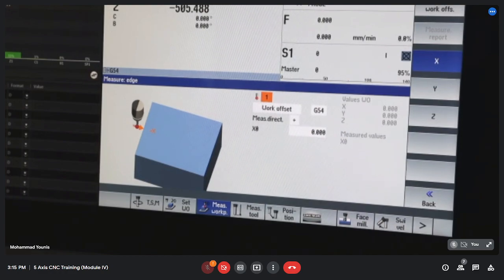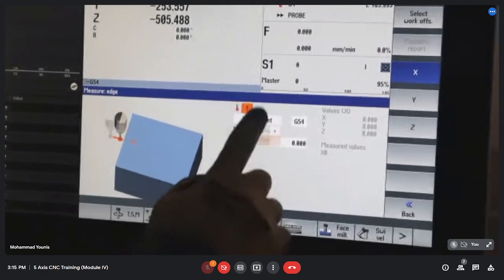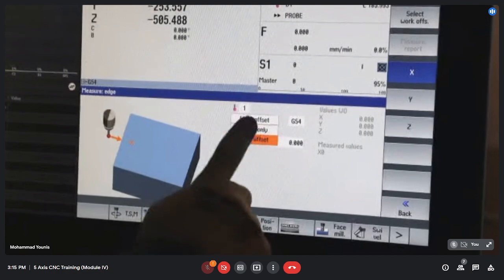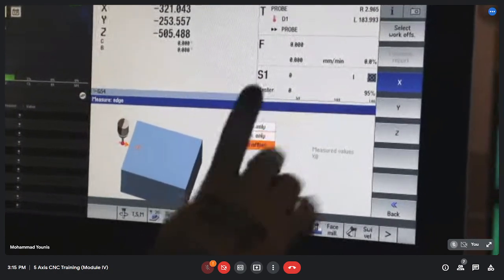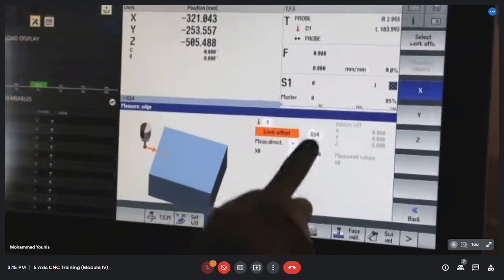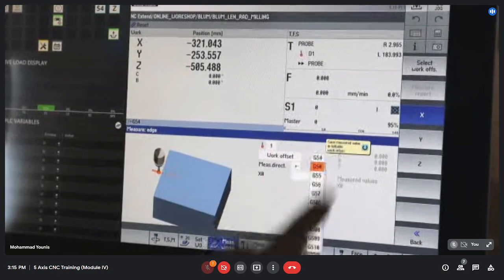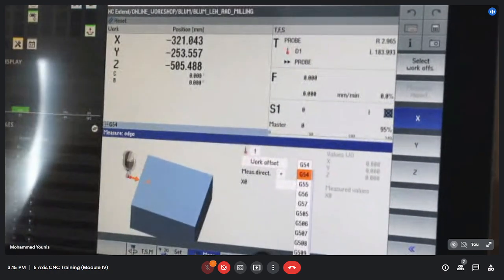Okay. So what I am going to do here, I have selected the probe. So I'm going to set the work offset. I'm not going to measure. I have one more option here as measure only. So we'll do it later. So I'm just setting the work offset. Then the machine is asking which code do you want to use to set this work offset.